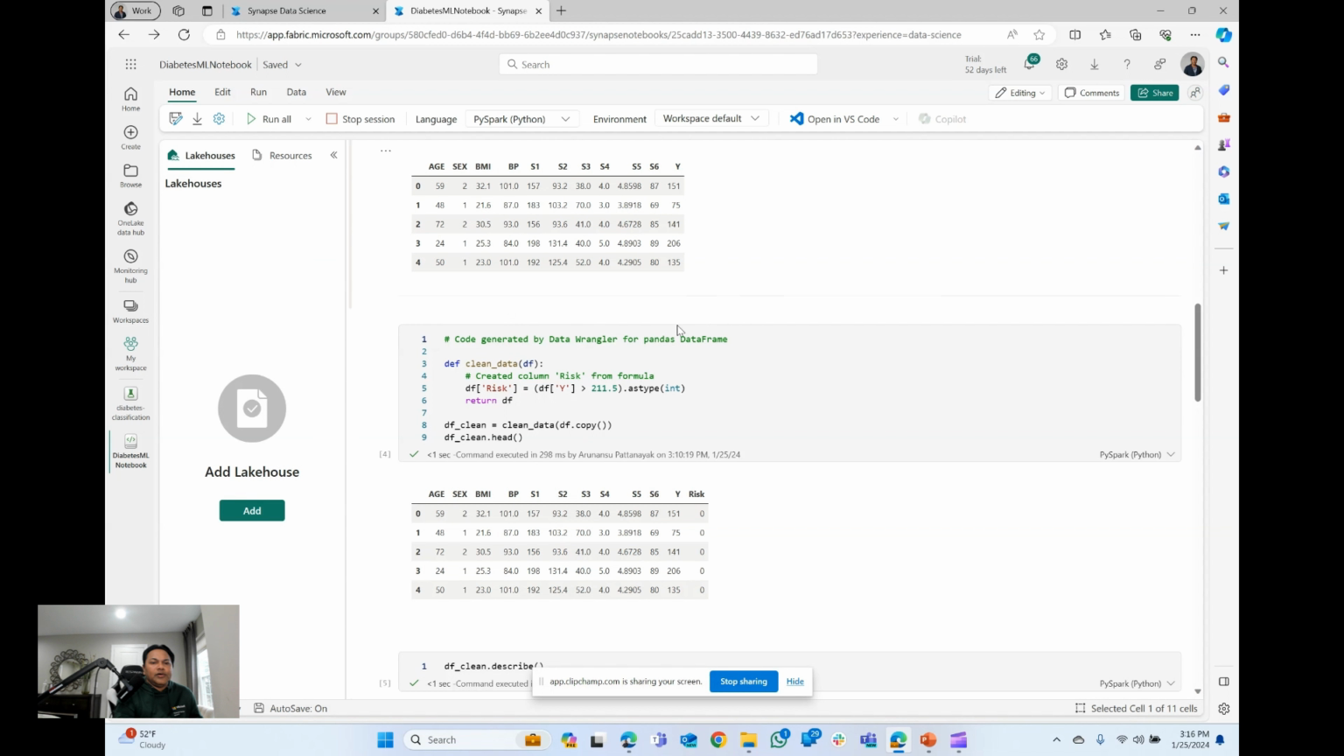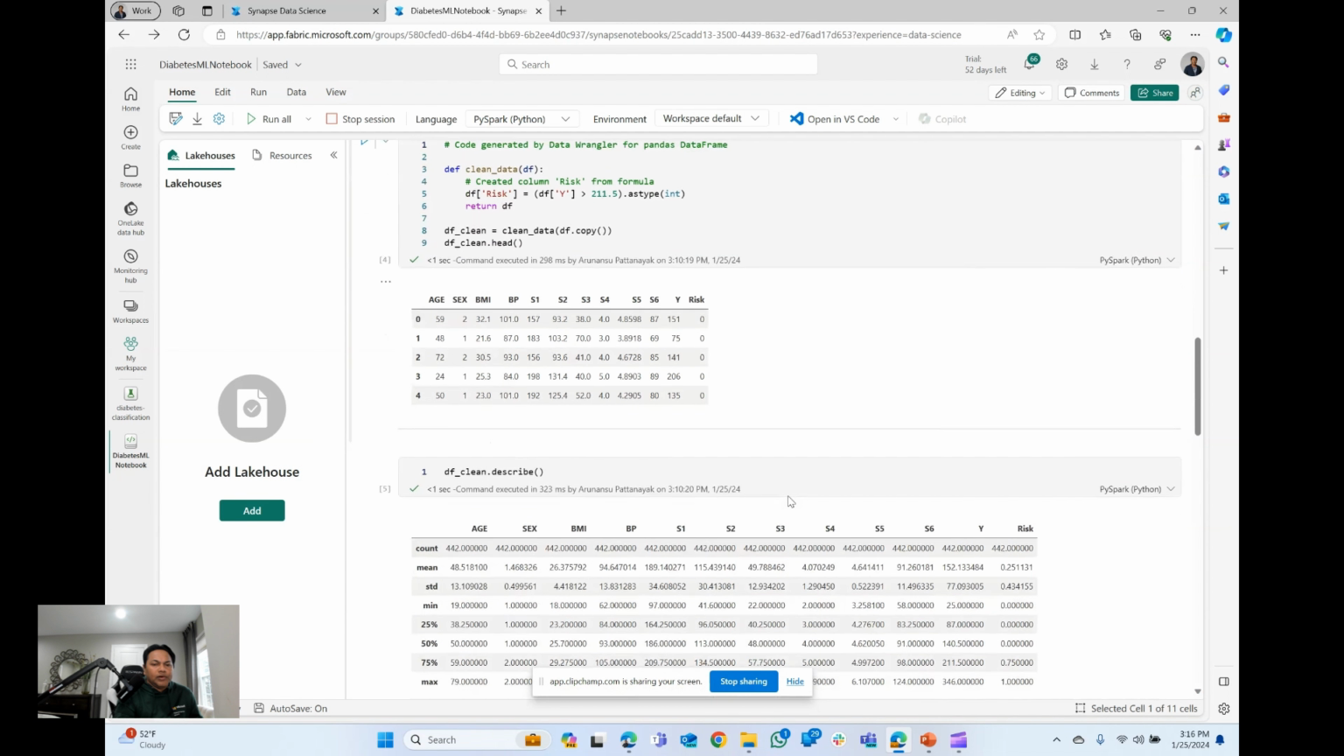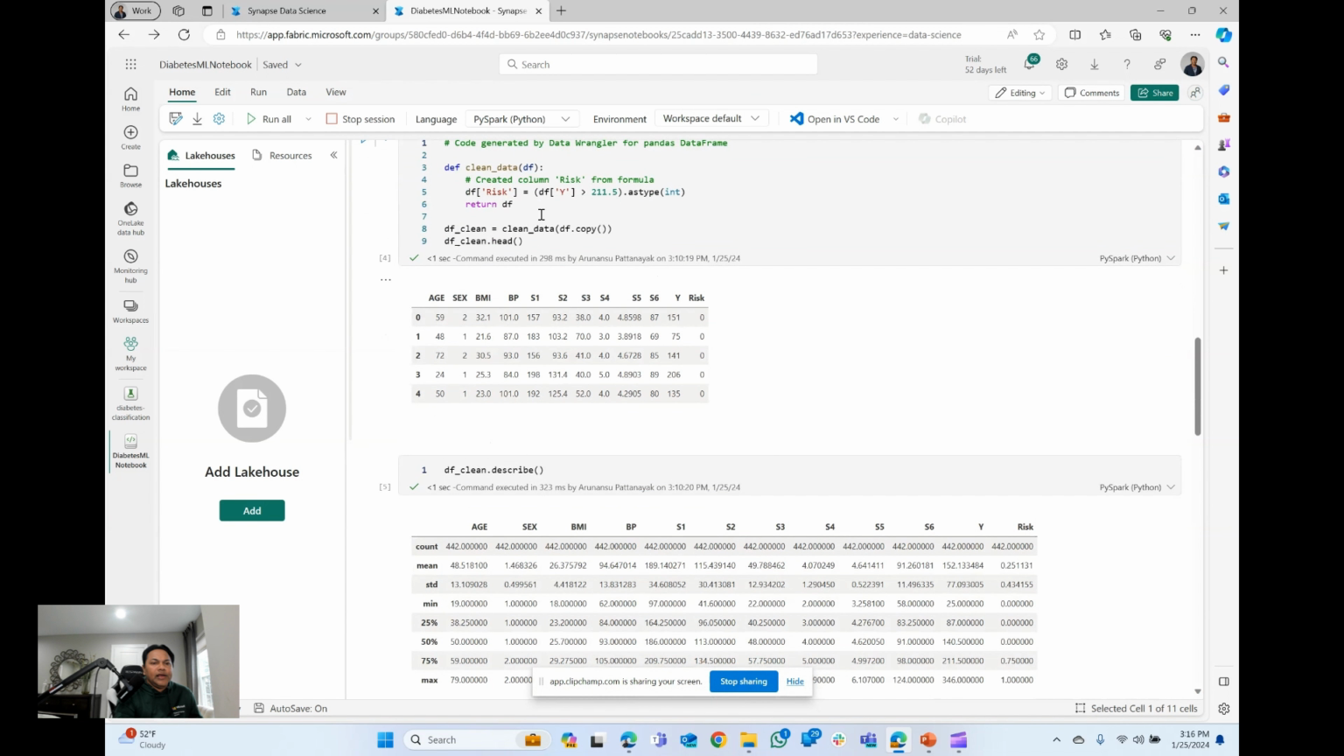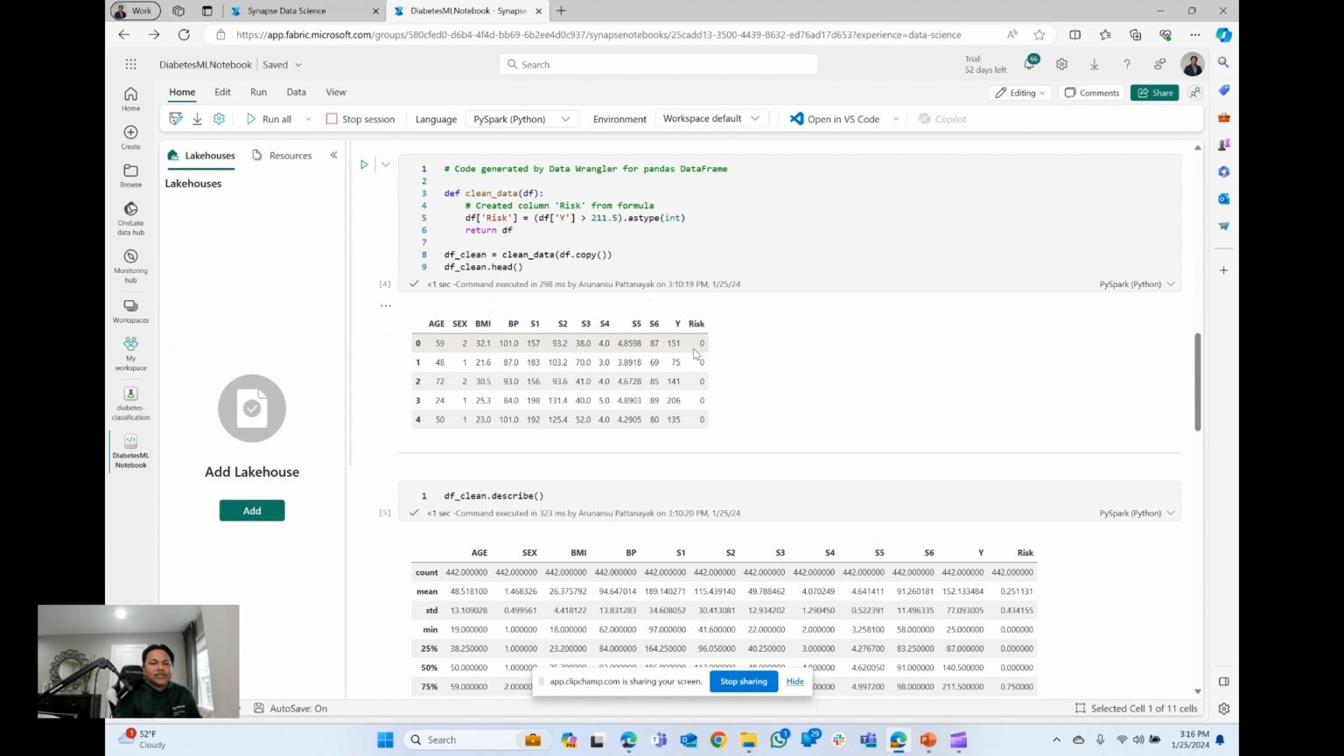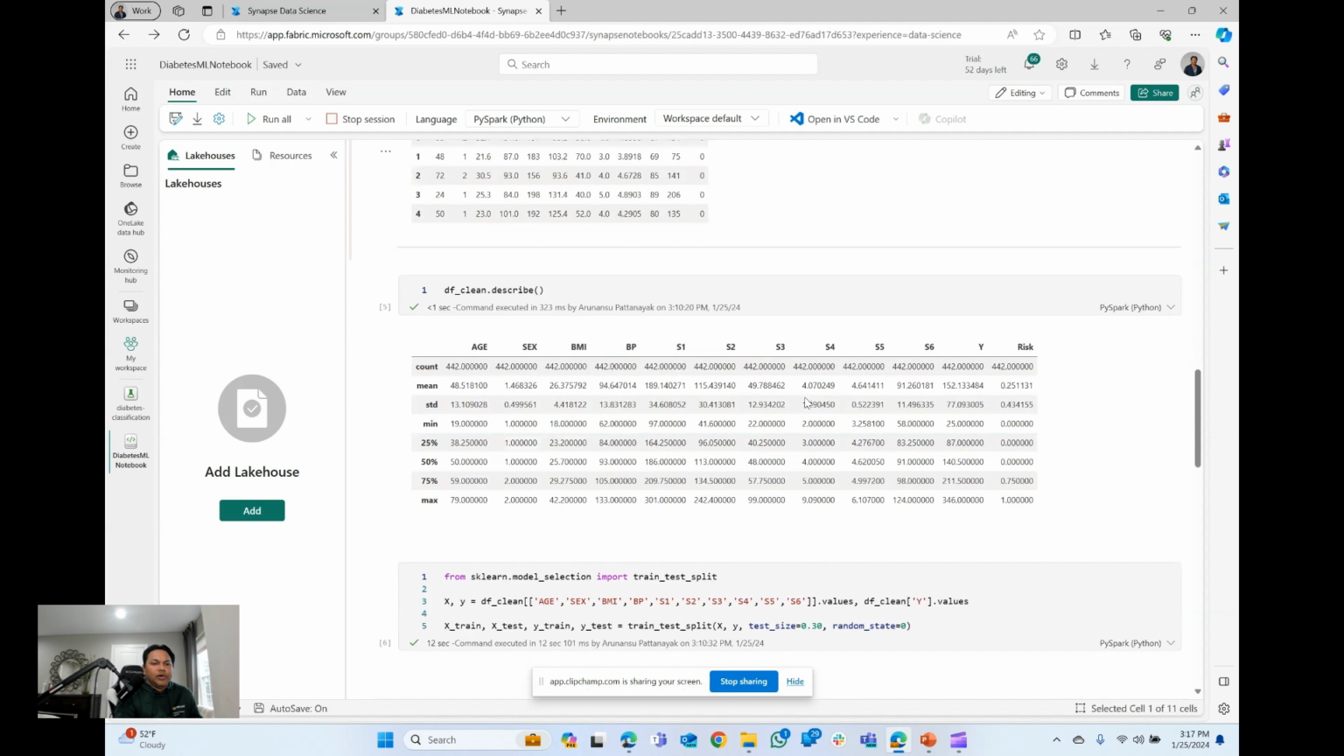So if the output is binary, then I can turn it into a classification problem, right? So I created a new field called risk. Risk is 0 or 1. It's 0 if it's less than 211.5, and 1 if it's greater than 211.5. So my risk field is what I'm going to predict for my classification problem, and the Y field is what I'm going to predict for my regression problem.